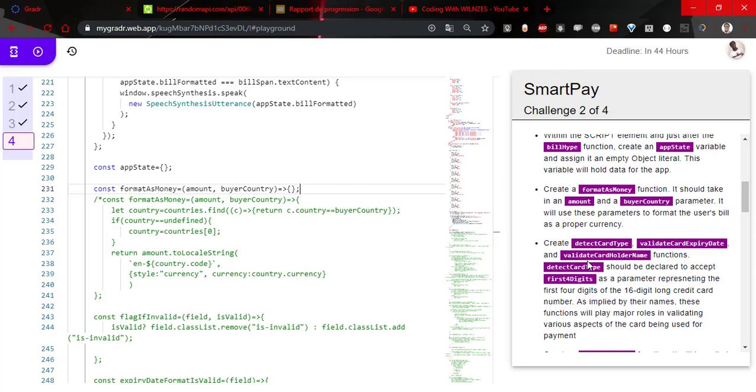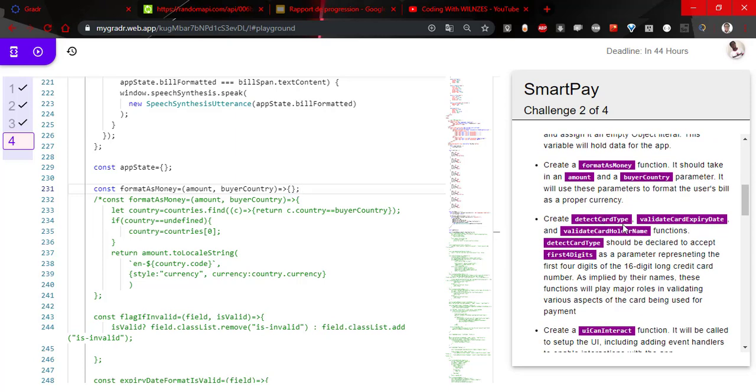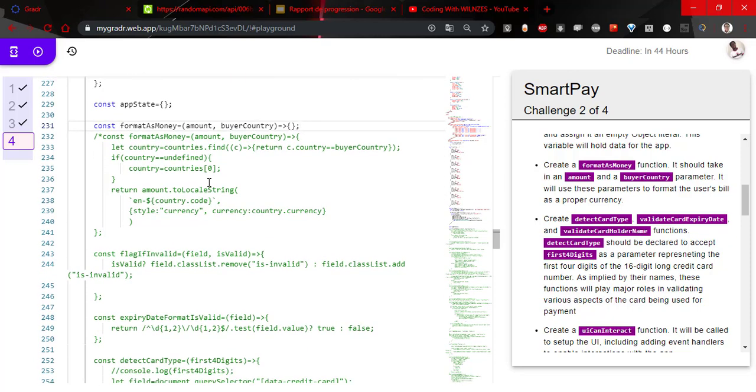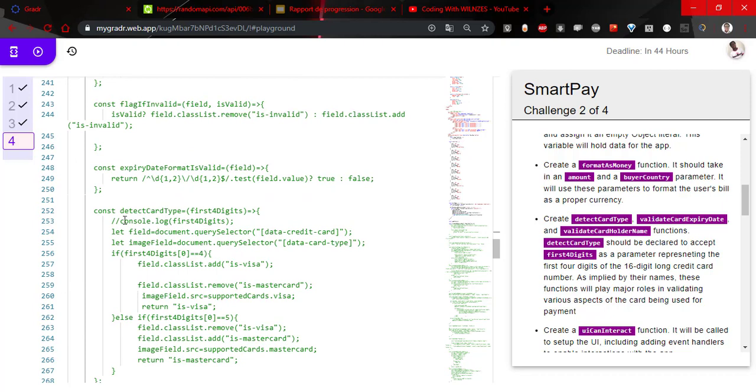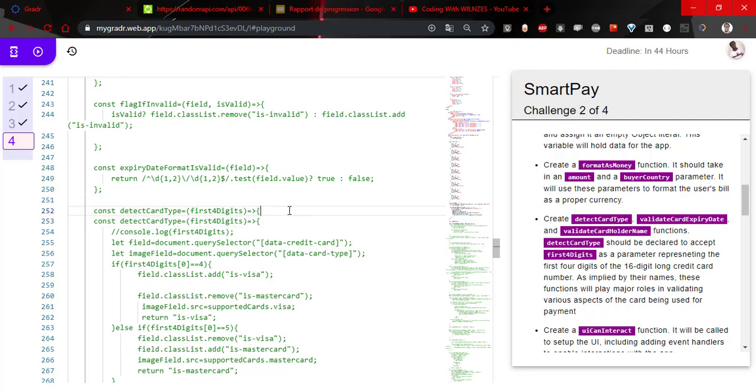and we will be asked to create a detect card type, validate card expiry date, and validate card holder names function. So you just have to create functions just like this one. If I go where I created it, it will be just like this line here, just like that, and the same thing for the others. And you just have to specify the parameter that is asked, like for this one, it is first 4 digits.